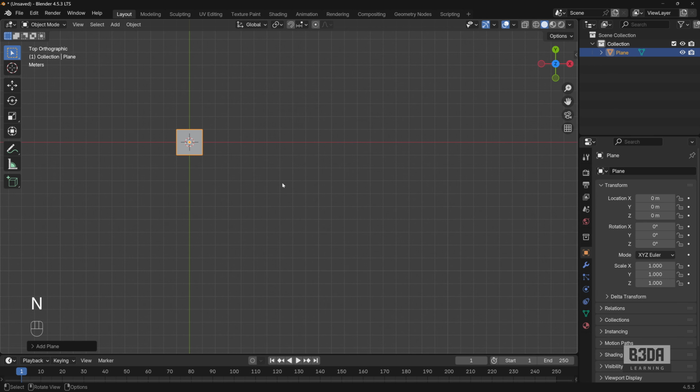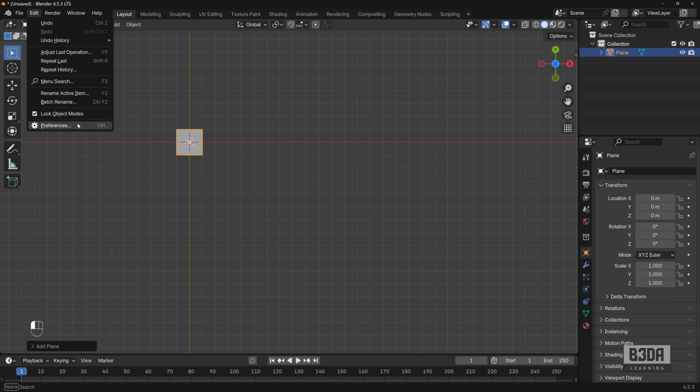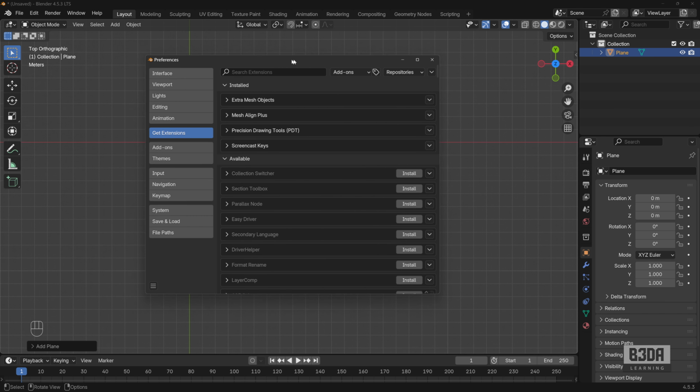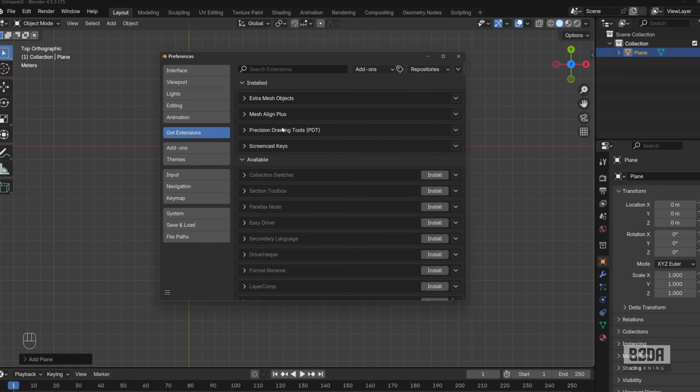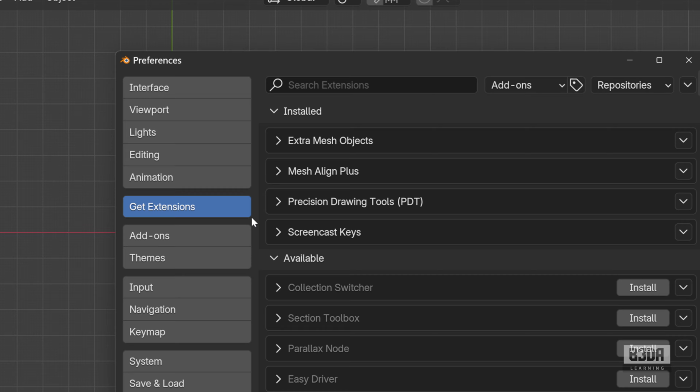Now, to follow along with the tutorial, I'll be using 2 add-ons in Blender. Those 2 add-ons are free. They are part of the Blender extensions repository, so you don't need to make any external downloads. Let's go to Edit, Preferences. And if you take a look under Get Extensions, you will see the two add-ons. The first one is Extra Mesh Objects, and the second one is Mesh Align Plus.